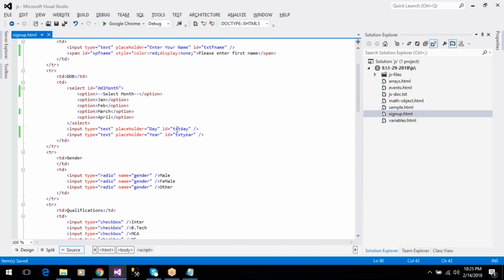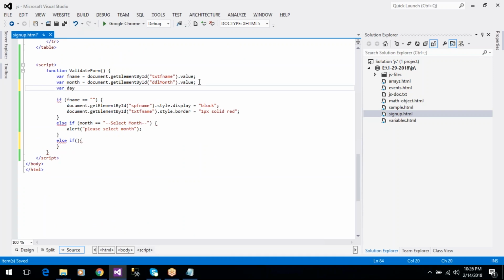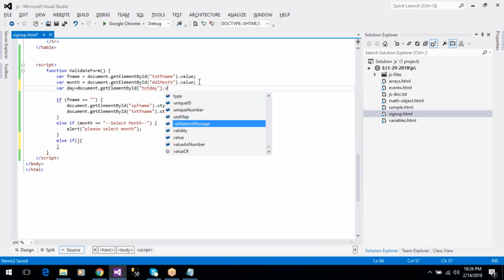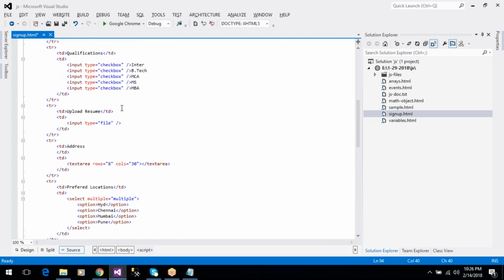So like this we can check day and year. Else if day equal to document dot get element by ID dot value, day equal to empty, then we can display alert box. Please enter day. And year also same.